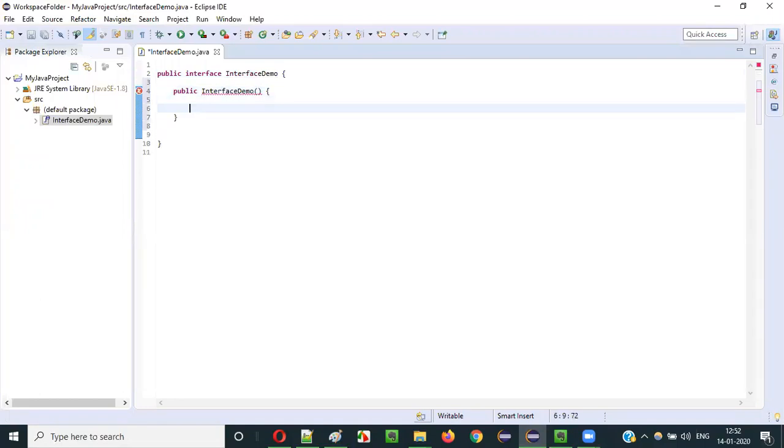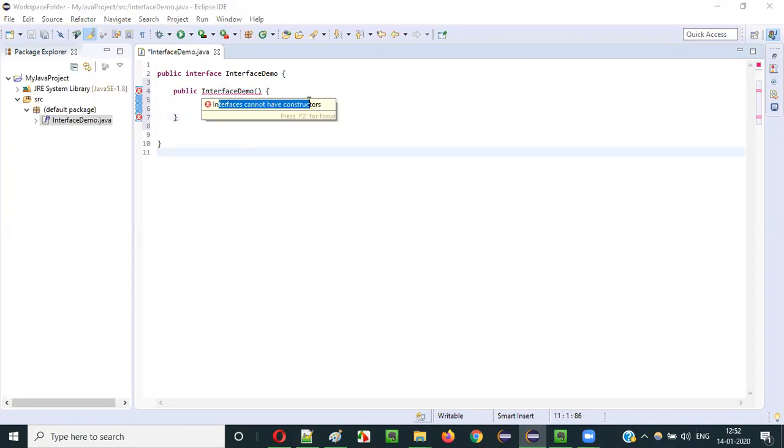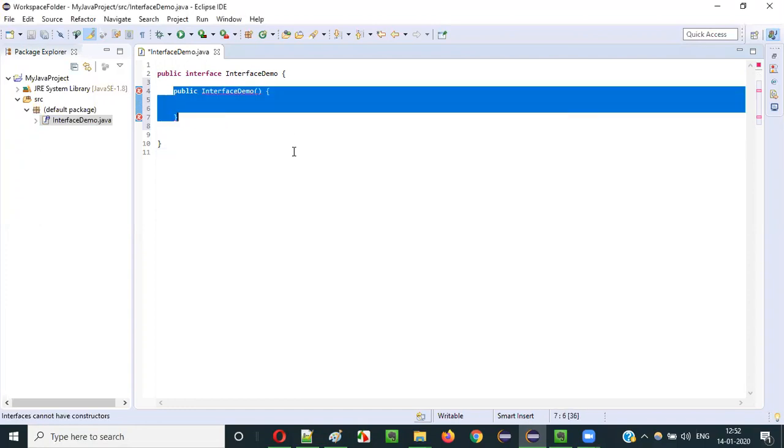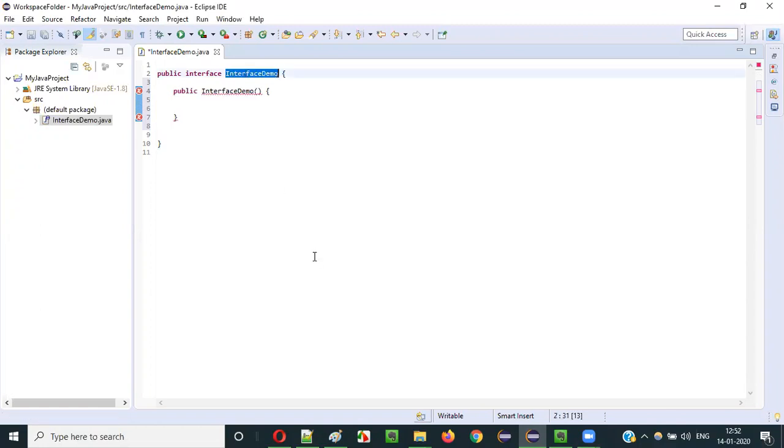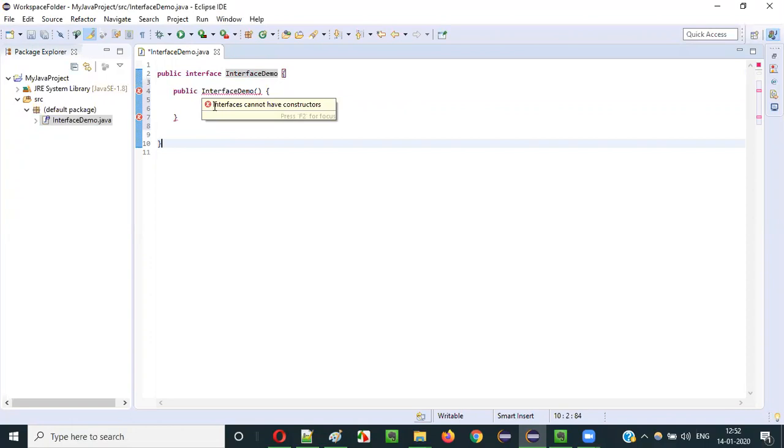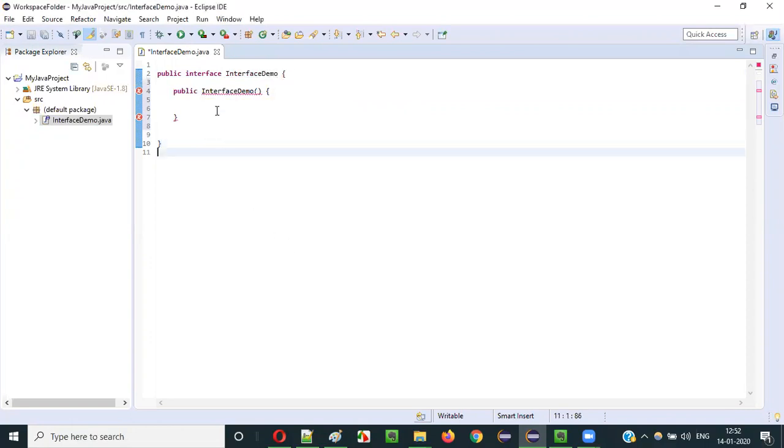When you try to do so, you'll get a compiler error. Interfaces cannot have constructors is the compiler error message, guys. As you can see here, you cannot create constructors inside the interface. If you try to do so, you will get a compiler error saying interfaces cannot have constructors.